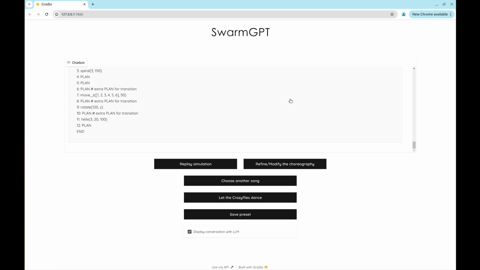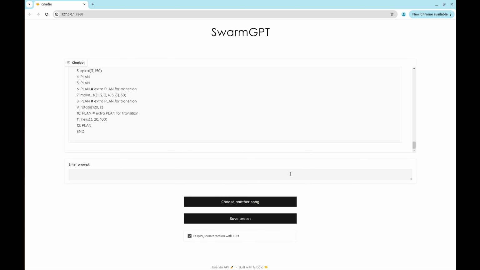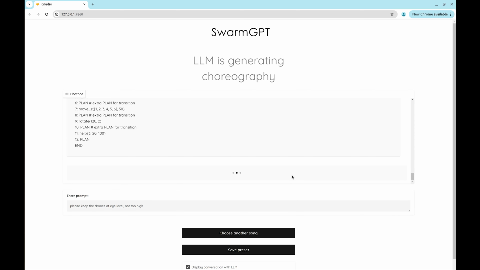Wow, I would say that was pretty good. One thing I would change, though, is keep the drones more at eye level. Let's refine and modify the choreography so that's the case. Please keep the drones at eye level, not too high. And let's send it off.